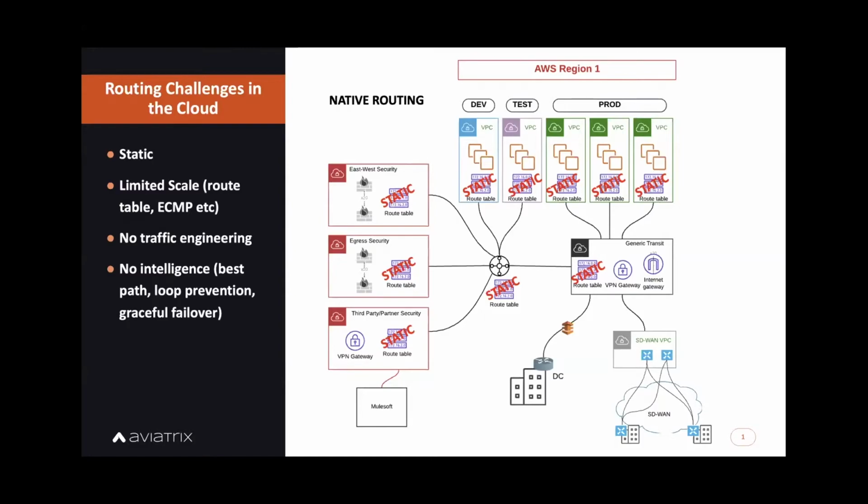It's a big, well, I'm seeing that all day long. And other problems that, like I said, these environments are dumb. Like there's no intelligence at all. There's no best path algorithm. There's no loop prevention built in. There's no graceful failover. It's all very static again. It's all based off the user intervention. And so that's an issue, right?